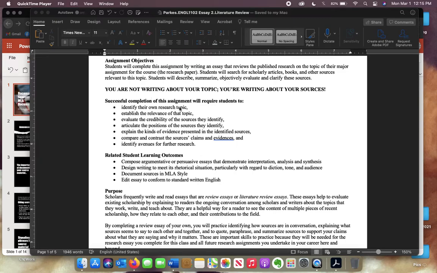Successful completion will be identifying your research topic, which you've already done, and establishing the relevance of the topic, which you did in the topic essay. Then you're going to evaluate the credibility of the sources that you identify, which means using the CRAP test to find out if they're good sources. Articulate the positions of the sources you identify, in other words, what are the arguments in the sources? Explain the kind of evidence presented, so how do they make their argument? And you compare and contrast. So are they arguing the same thing?